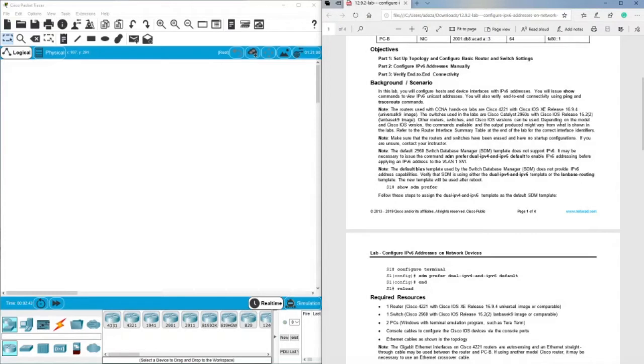So in the scenario in this lab, you will configure hosts and device interfaces with IPv6 addresses. You will also issue show commands to view IPv6 unicast addresses, like show ipv6 interface brief or show interface and so on. We will see, and you will also verify end-to-end connectivity using ping and traceroute commands.